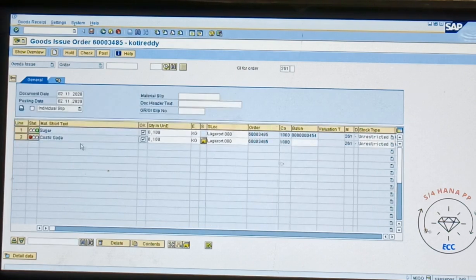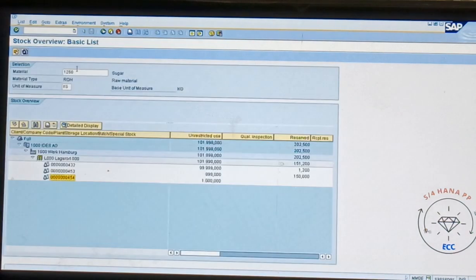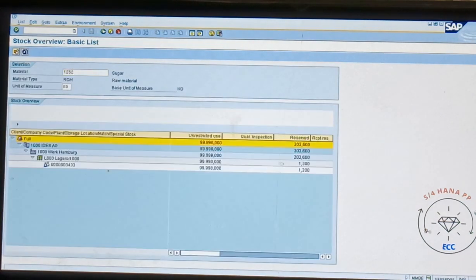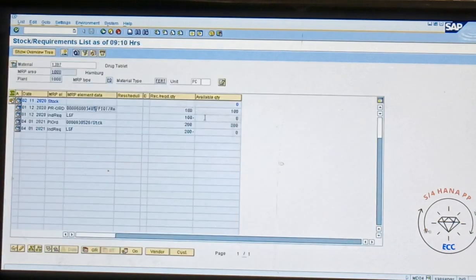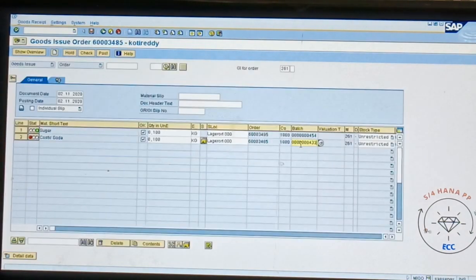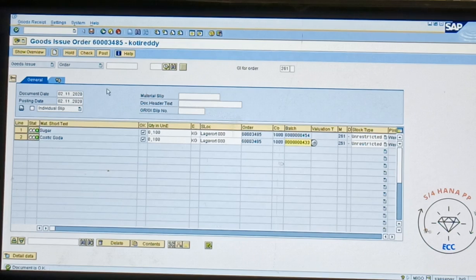There's a batch for this caustic soda also. What is the material number for this caustic soda? 1262, I guess. Okay, let me go to that. This is the batch number. Select this batch. Go here and enter the batch here in the MIGO screen and hit check for issues. Okay, document is okay. All issues were resolved. Now you post it.